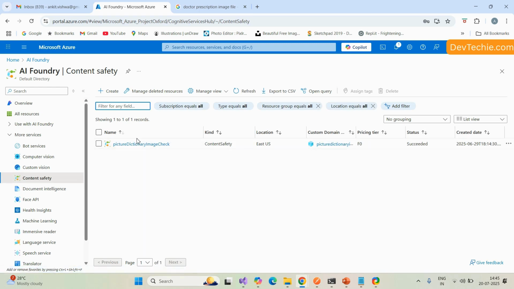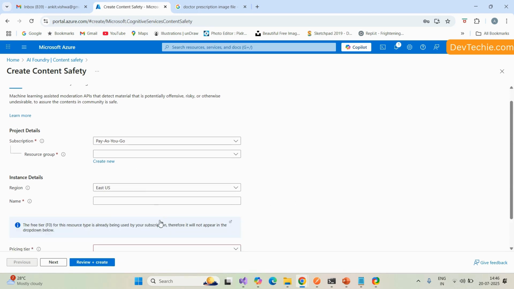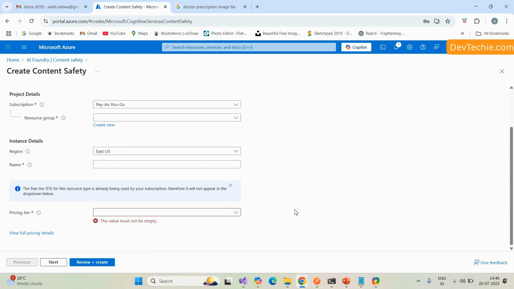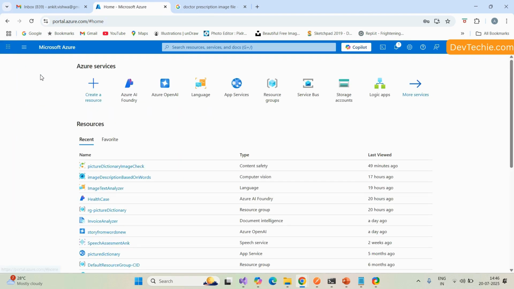Now in the interest of time, I already have one resource created for me, but you can create your own by clicking on the create button. Once you click on the create button, it will give you the standard options for filling out all these details and you can create your own resources. I'm not doing this step as it is pretty straightforward. So let's go and see the resource which I have created.